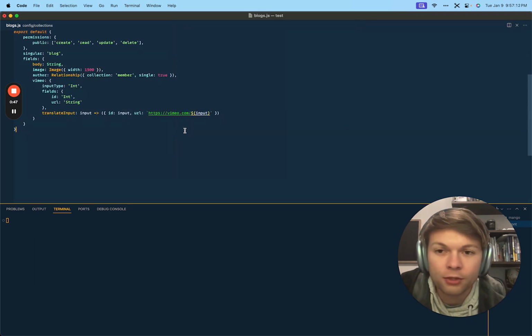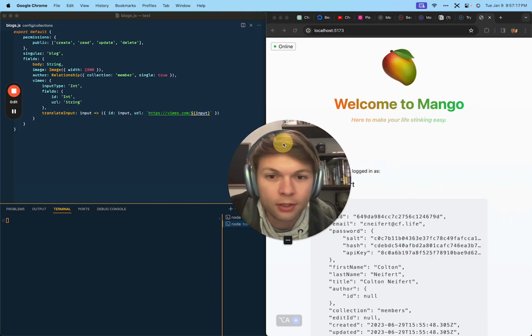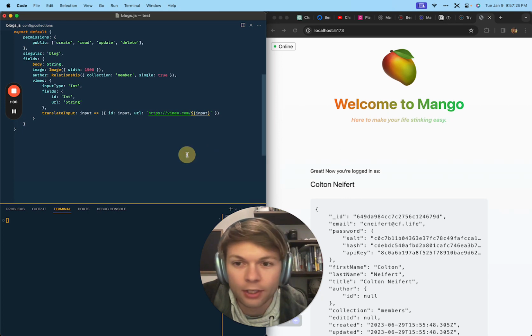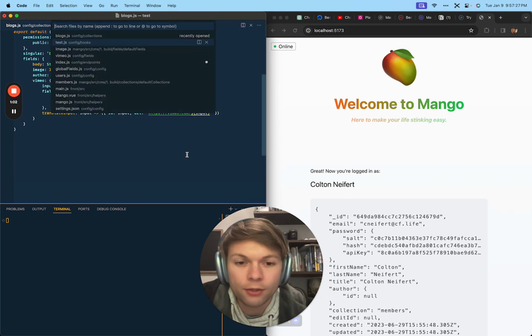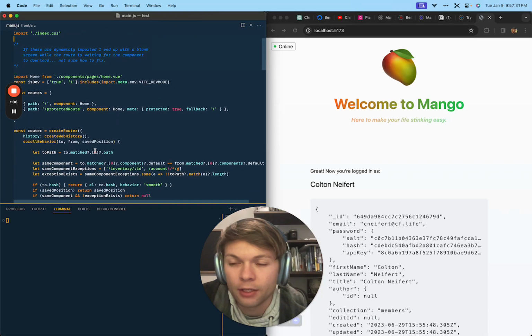Now I'm going to jump into the front end here. Maybe I can split the screen like this. This might be a better way to do this. All right, so we've got our Mango app over here. This is the front end. If we go to main, I think you've already got into some of the Vue router stuff, but you'll see how the routes are here.